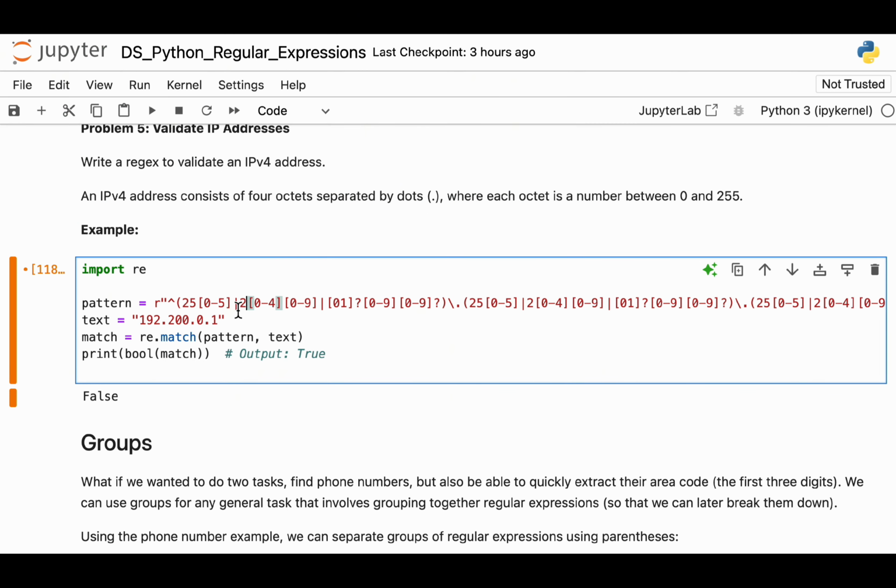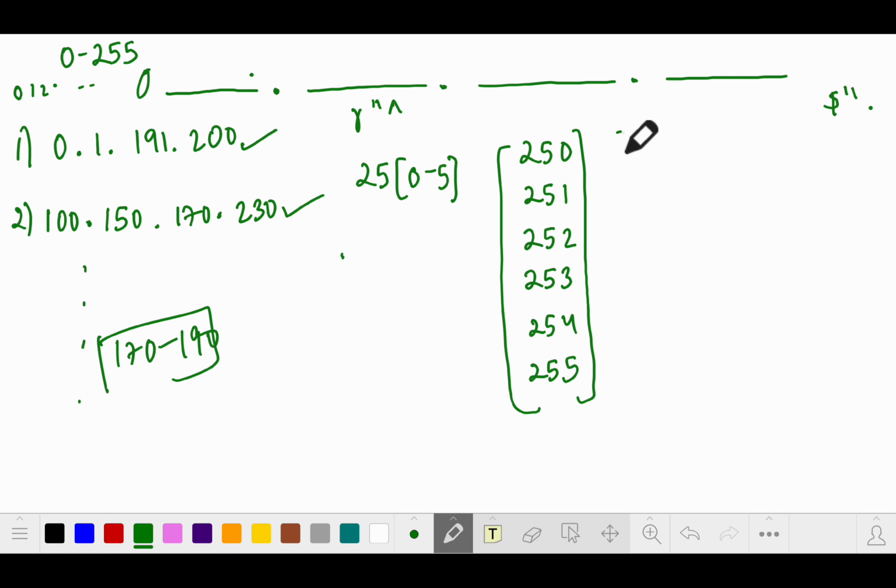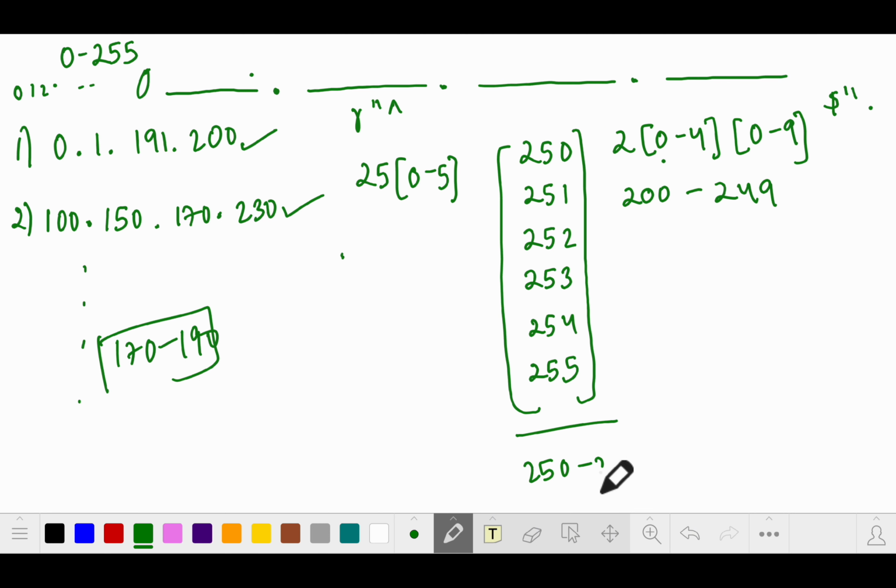Now let's see. After this, you write 2[0-4][0-9]. What does it mean? 0 to 4 and then 0 to 9. So this particular number will vary from 200 to, what is the maximum, 249. It will vary from 200 to 249. So remember, the first one is taking care of 250 to 255, and this is taking care of 200 to 249.